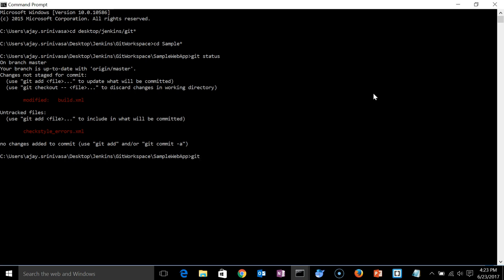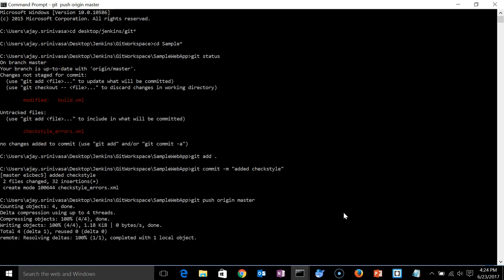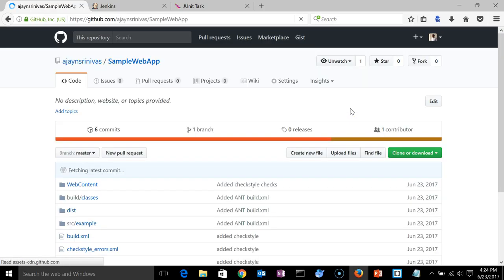Type git add. That will add all these files to the staging area and then commit it using the git commit command. Finally, we will push it using the git push command. I am pushing it to my GitHub repository, but remember, if you want to push it to your repository, you need to add your repository as the remote using the git remote command as you have learned in the previous lectures. Go to your GitHub repository and check if the changes are visible.